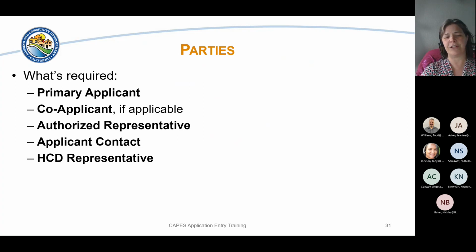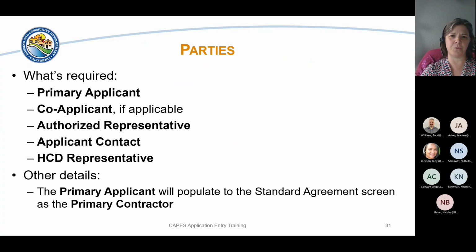On this particular party screen, we also want to list our HCD representative. This is our PDI rep. And know that the work that we do here will populate to the standard agreement screen, assuming that we decide to make an award and we're taking it into a pending contract. So the data entered here does pull over both the primary applicant and any co-applicant. So it just helps us out. Doesn't mean that we can't change it if we realize that the primary applicant really is not our primary contractor, but it does pull over and help us out.